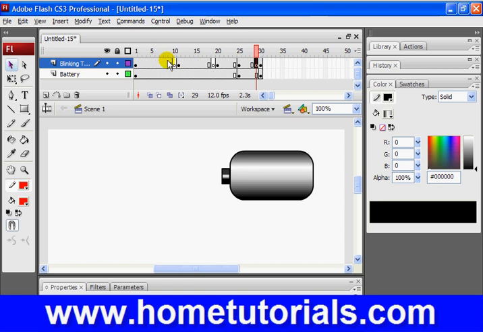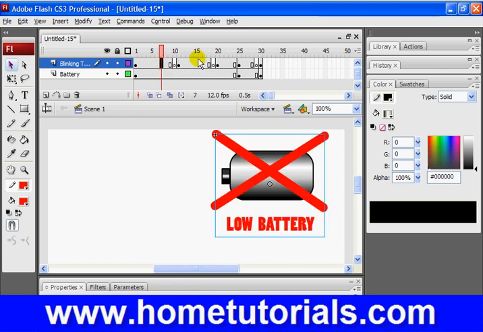So you can spread out where you want to clear the frames to make it blink at the rate that you want. So there's a quick lesson on creating blinking symbols. In this case, we created a battery and our low battery strength indicator that you would normally see maybe on a phone or something.